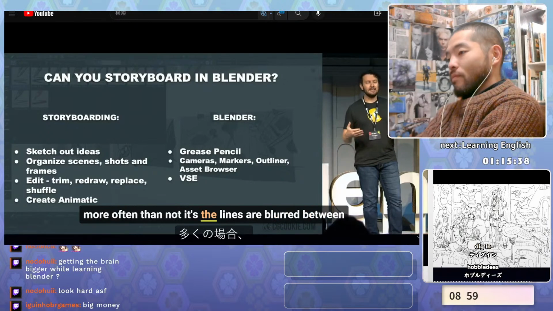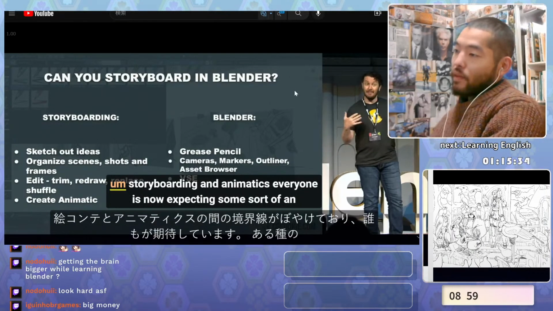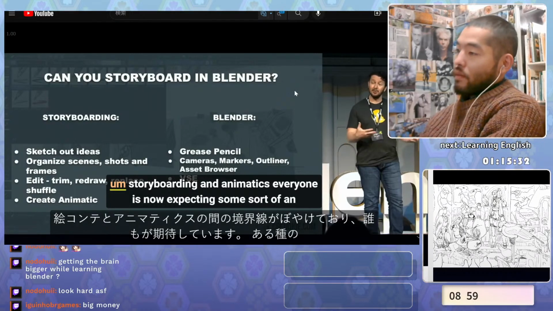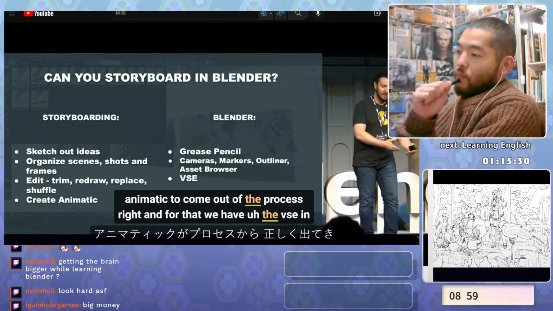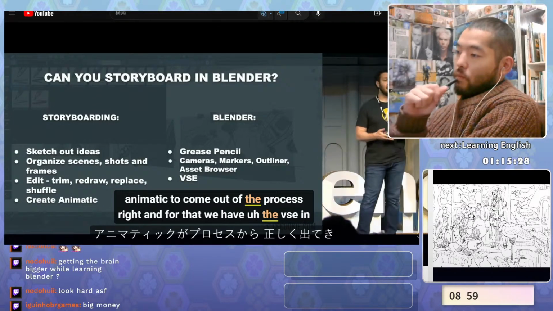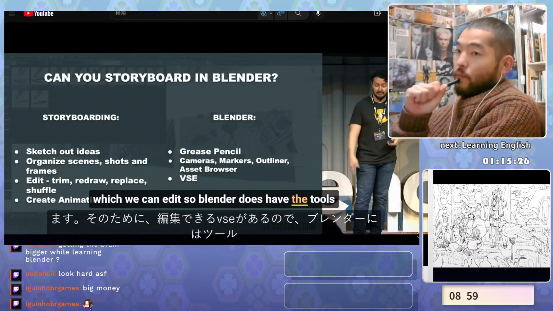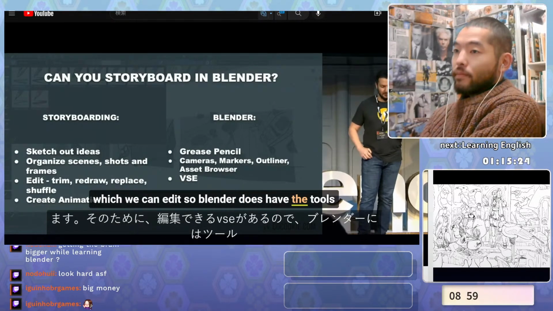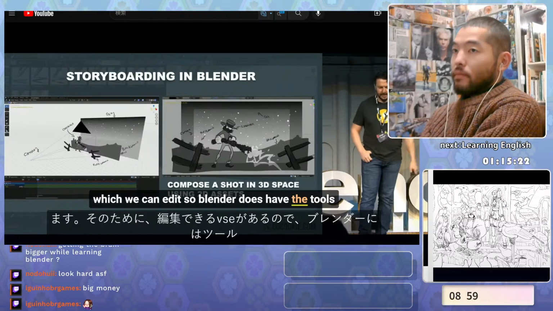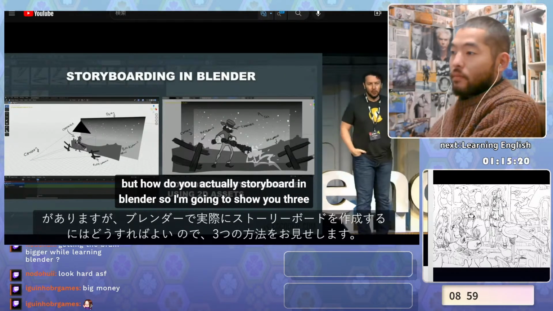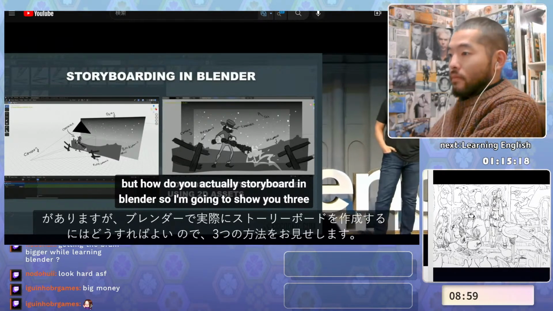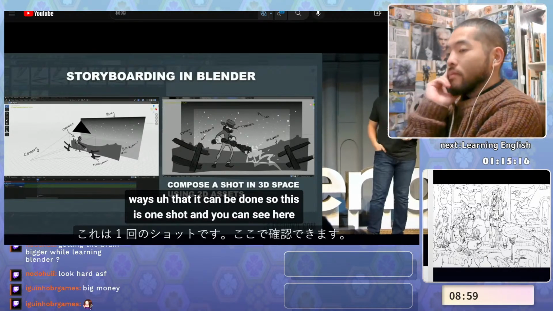More often than not, the lines are blurred between storyboarding and animatics. Everyone is now expecting some sort of an animatic to come out of the process, right? And for that, we have the VSE, in which we can edit. So Blender does have the tools, but how do you actually storyboard in Blender? So I'm going to show you 3 ways that it can be done.